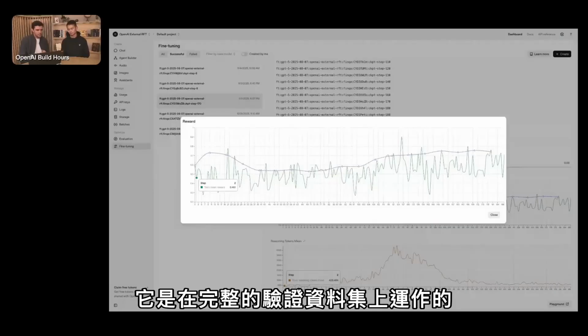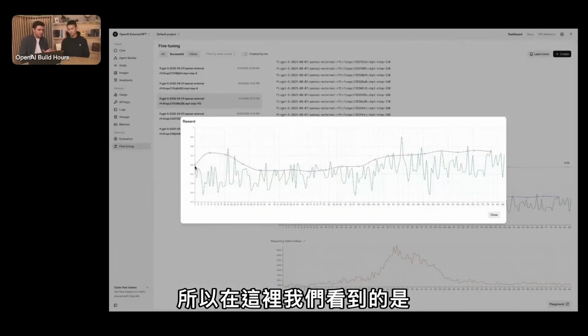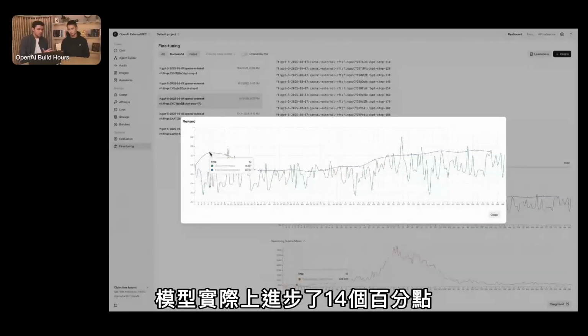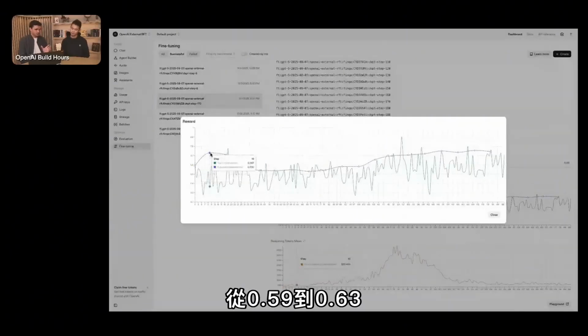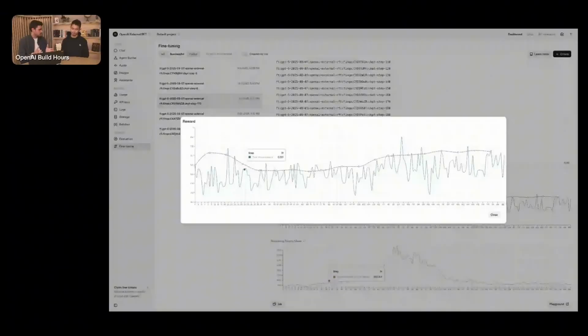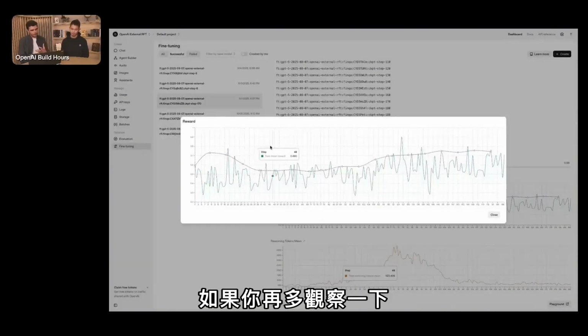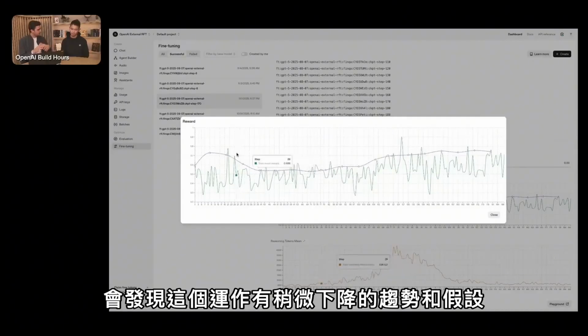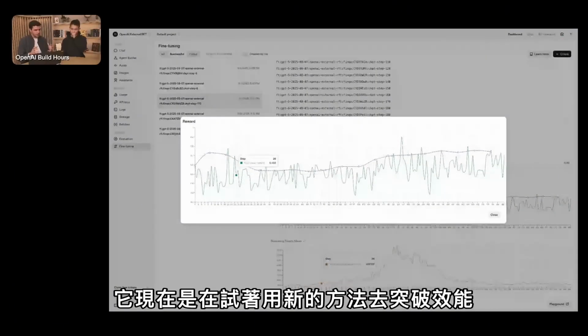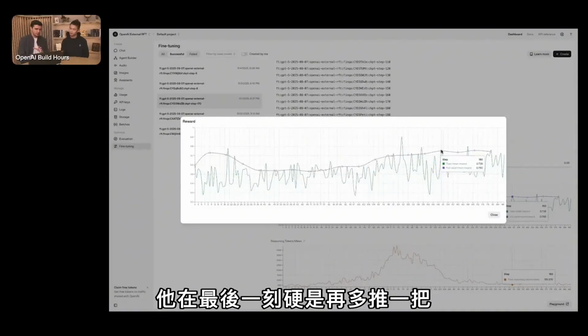And so what we can see here is that very rapidly, in just 10 steps, the model actually improves the performance by 14 percentage points, from 0.59 to 0.63. Yeah, that's quite a lot. And so it directly probably learned how to use the tools much better. Yeah. And if you go on a bit longer, you can see that the reward goes down a little bit. And the assumption is that the model is exploring new solutions to try to push the performance even more. And it manages at the very end to push a little more.